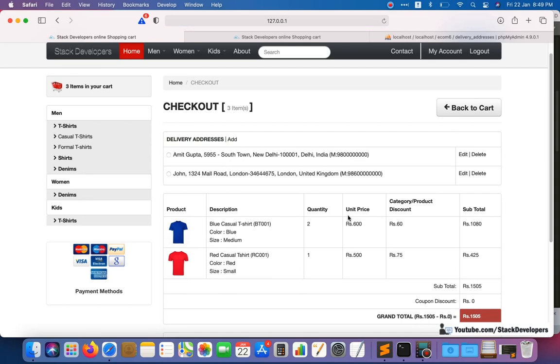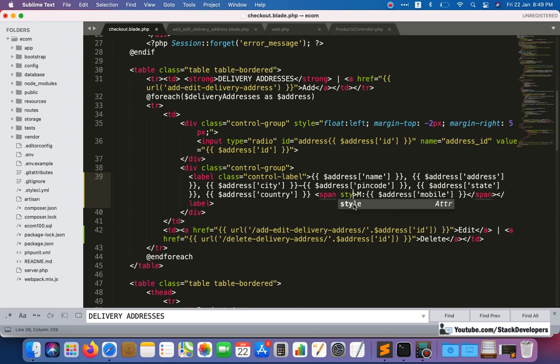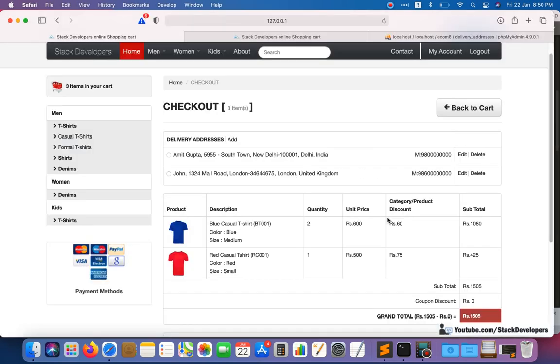Okay, so you can show the mobile as well in this way or any other way if you want. You can also show the mobile on the extreme right side. If you want to give a span, you can give the span style float right. So you can also do it like this. Okay, so it's your wish.